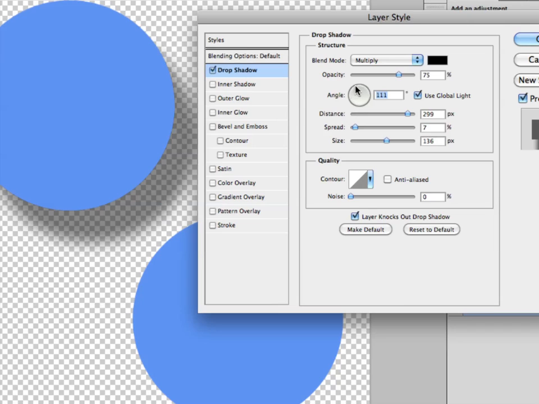So if you have the global light turned on, you're going to want to be careful, because if you start playing with this angle too much, it will change everything. If you uncheck that box, now you can switch the angle around of the drop shadow, and it won't change the drop shadow of any other objects that might be on the page. And I'll show you a good example of this in a little bit.